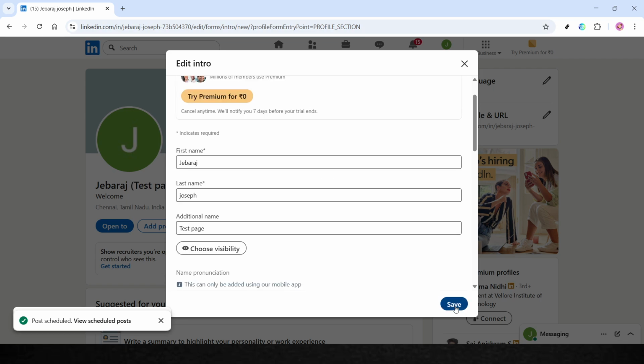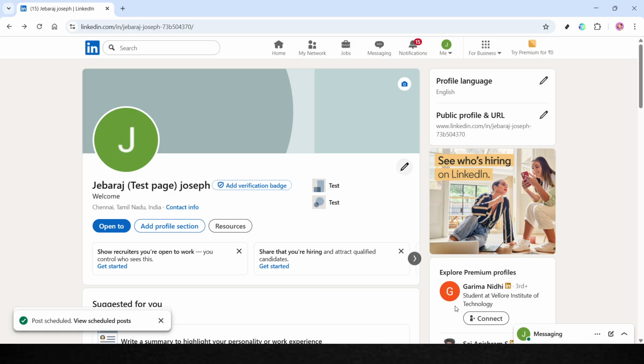After making your visibility selection, take a moment to check that all the information is entered correctly and that you're satisfied with the visibility settings. Once you're ready, click Save to apply the changes to your profile. Congratulations! Your maiden name is now successfully added to your LinkedIn profile and will be visible based on the criteria you've set.